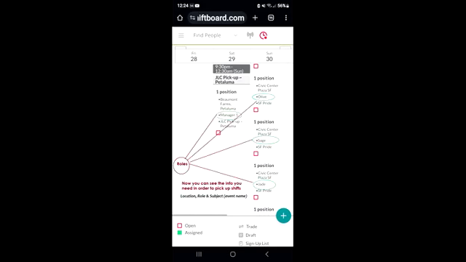Now you can see location, role, and event name, also known as subject. Sometimes roles are open, so anyone can pick those up.